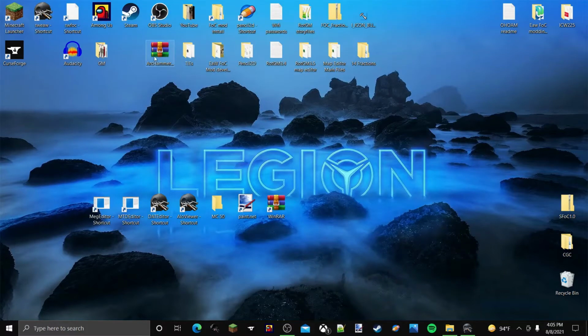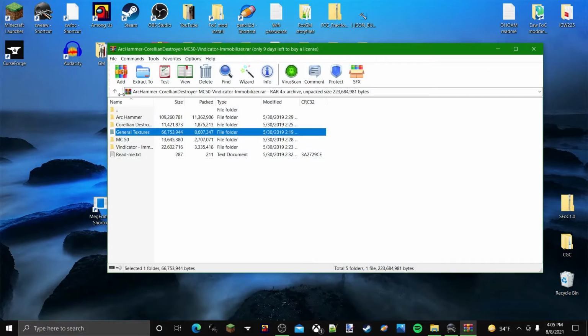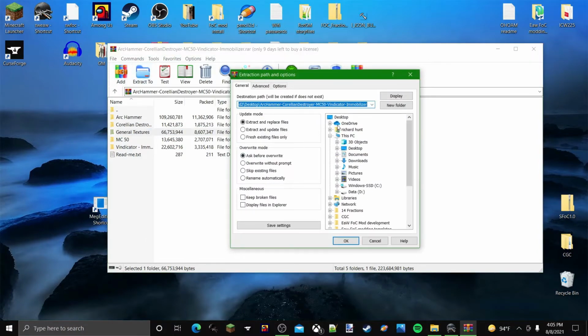So basically the same thing. You open it with WinRAR, and then there's extra here. So general textures. You extract this to your desktop as well.